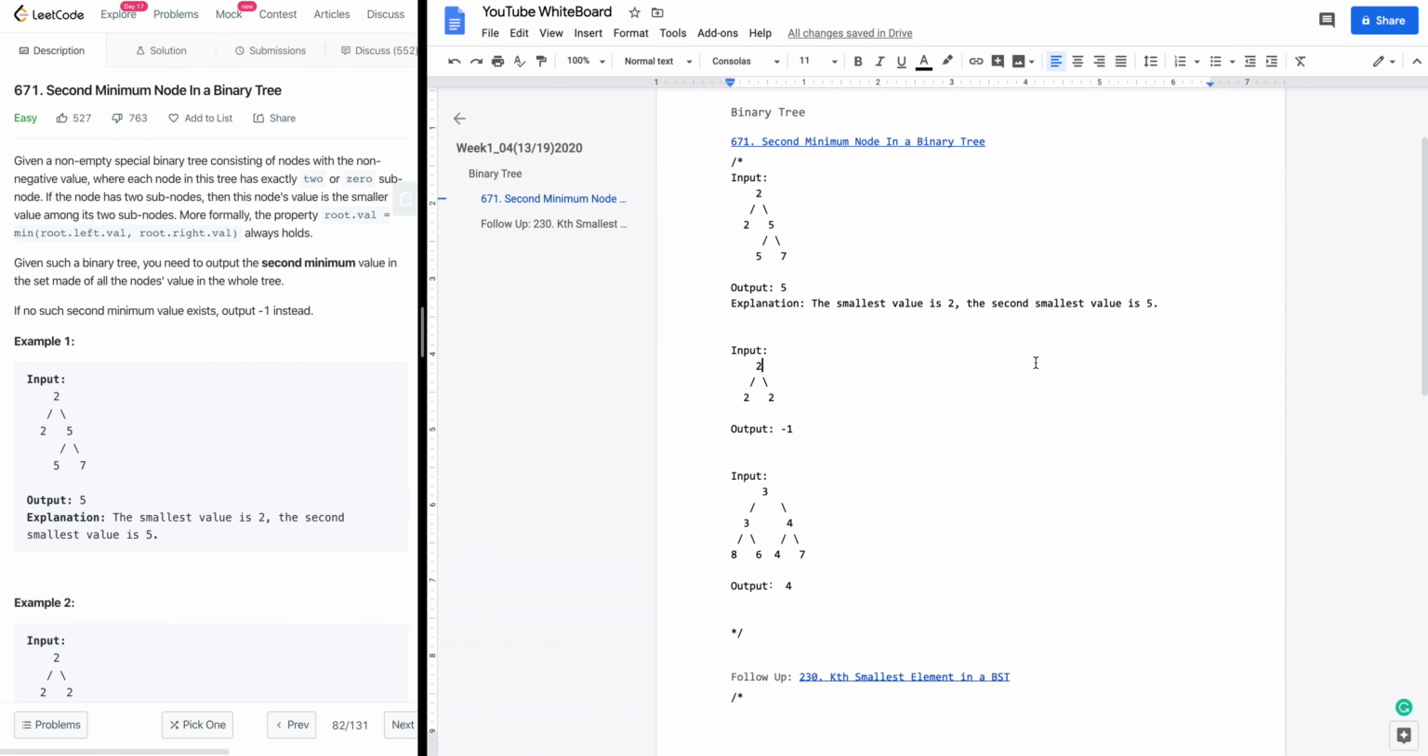Hi there. Today I'm going to solve the LeetCode problem 1671, Find the second minimum node in a binary tree. As the question says, we need to find the second minimum node in a binary tree, right? And from the question we know the root value is equal to the minimum of the root's left value and the root's right value, right?